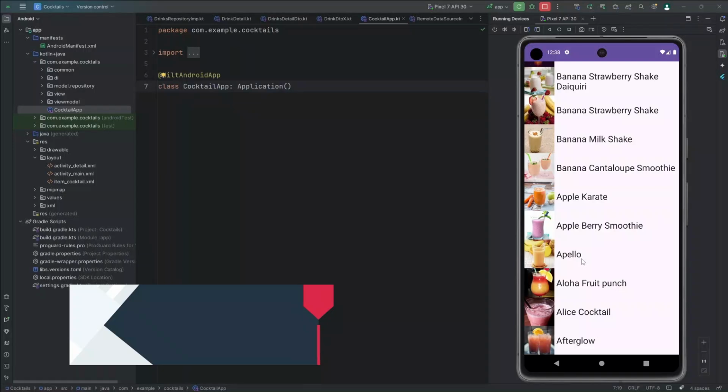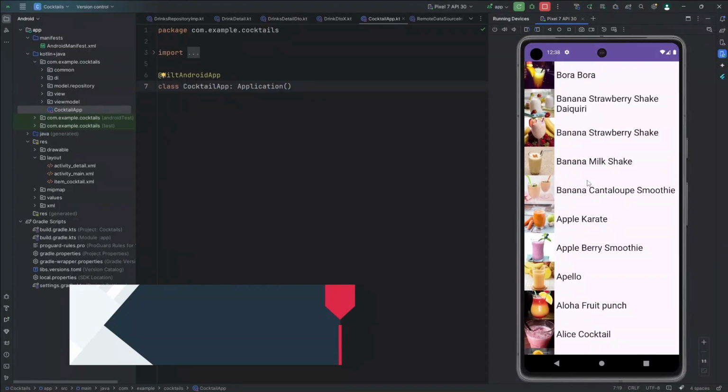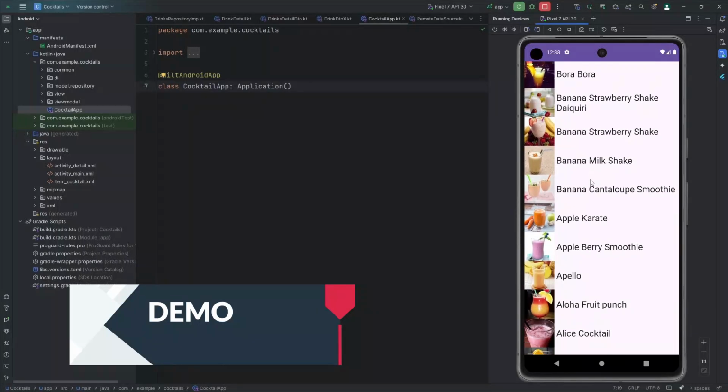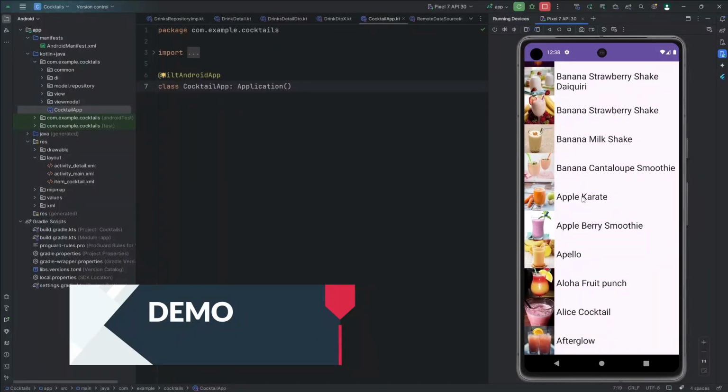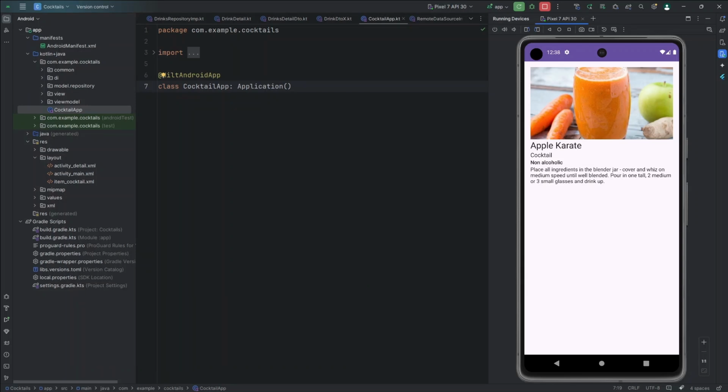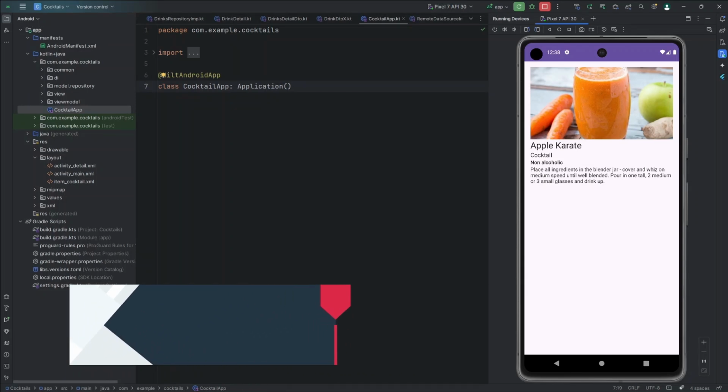So here's the application which we are going to build. This will get the list of drinks from the remote server, and if we click on any drink, it will show us the details of that drink, again fetched from the server. And we'll implement features like data binding, live data updates, efficient data handling.